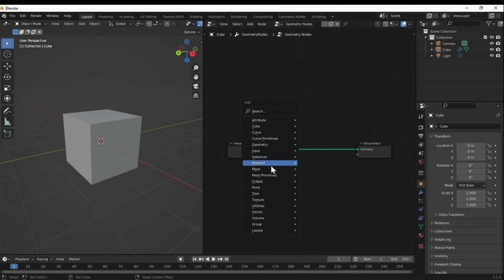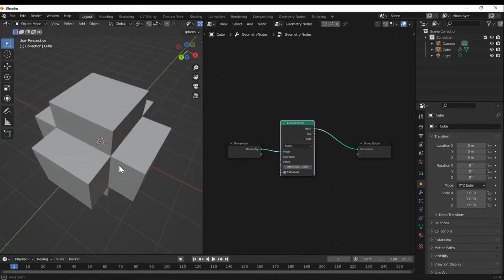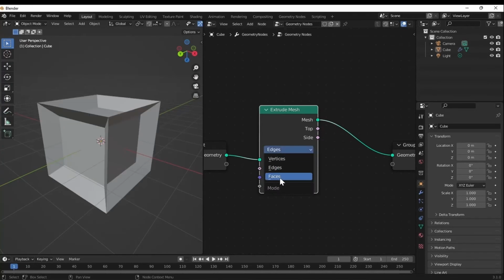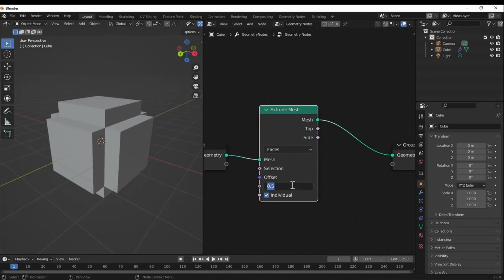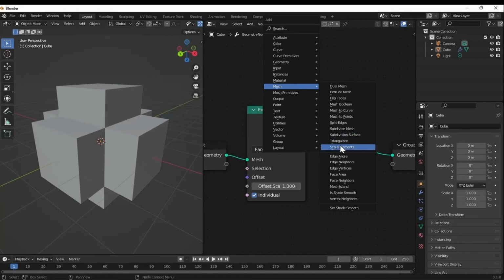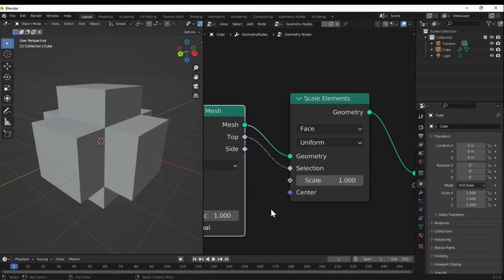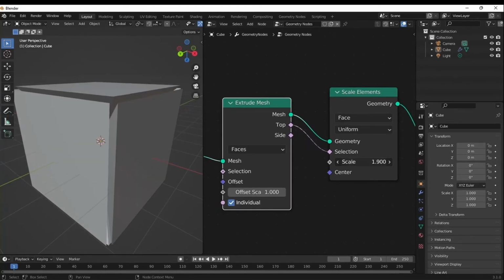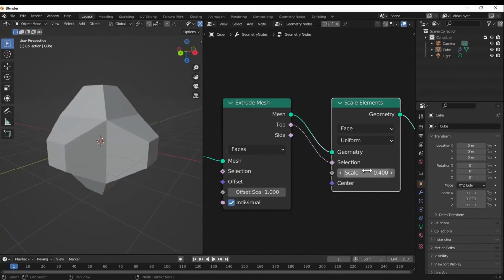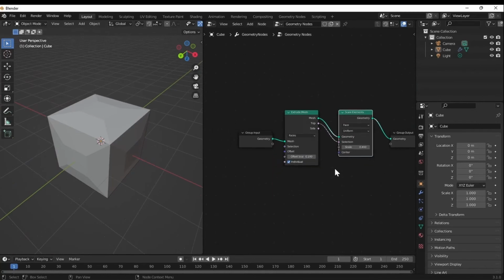Press Shift A, go down to mesh and add extrude mesh node. Place it here. You can see that the sides of the cube have been extruded. You can play around with the vertices, edges. I'll be using faces for now, and you can play around with this scale also. Okay, so now go down to mesh again and add scale elements. Connect the top socket of the extrude mesh to the scale elements selection socket and just scale this up and down. You can see something's happening here, right? Put this on 0.4 and this scale to 0.1. Okay, this is what we want for now.